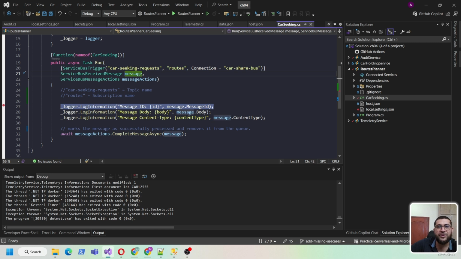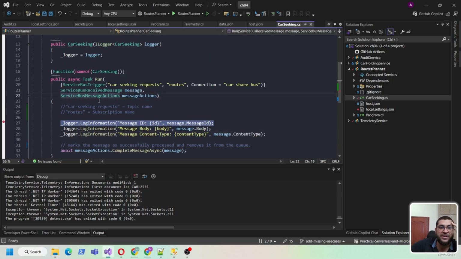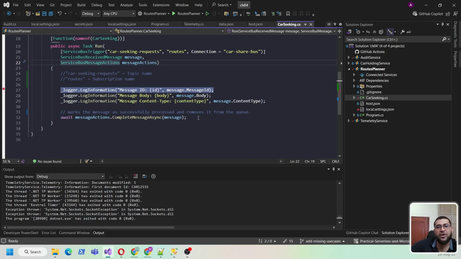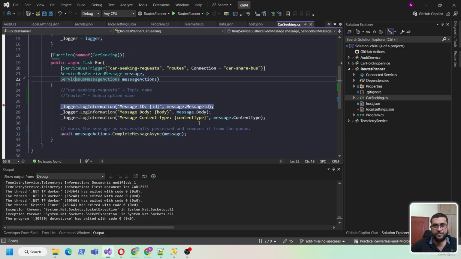For example, I'm receiving this message, and I'm getting the message ID, message body, and message content. And the other one is the service bus message actions. When the message is successfully processed, it is removed from the queue. So this is needed to complete the message.